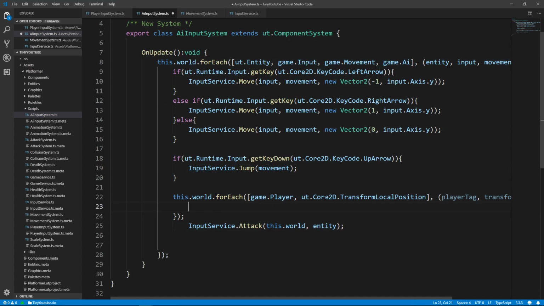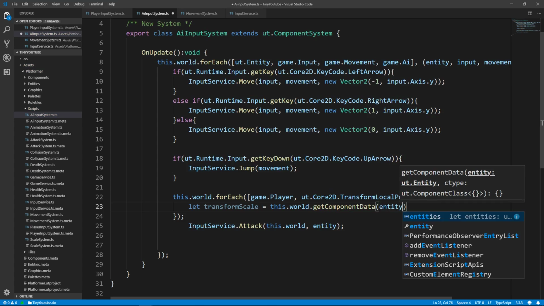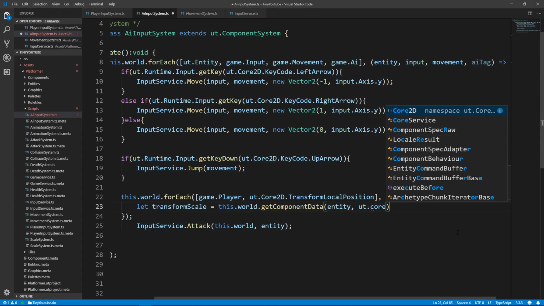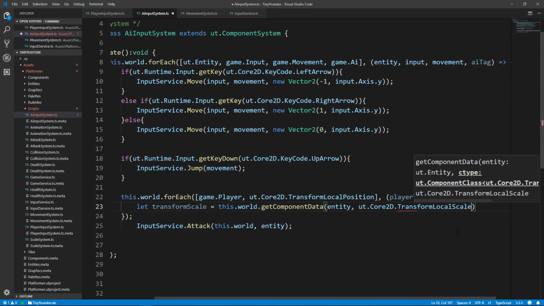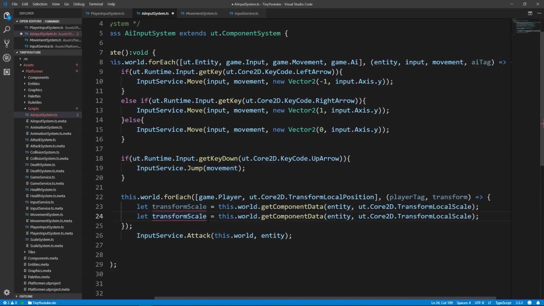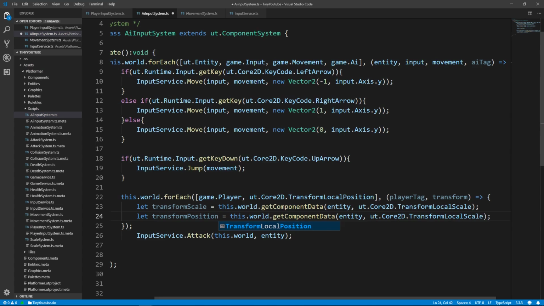Inside of here, we're going to say let transform scale equal this.world.getComponentData entity ut.core2d.transformLocalScale, and then we're also going to get the local position, so copy and paste that. We'll name this transform position. And then instead of local scale, we're looking for the local position.